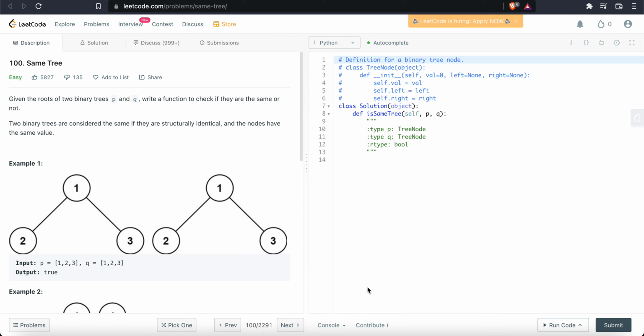The problem that I'll be working on today is problem 100. It's called Same Tree, and it involves, again, binary trees. So let's read the problem statement and a little bit of the given code.